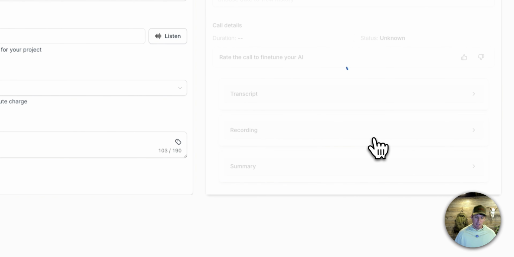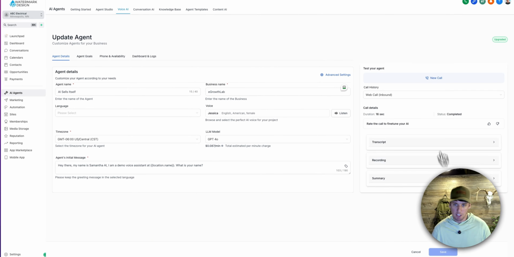So that's how it would answer if it was on a call. Then that's what it would ask, and it would take my information down, and then it would put all the information into the CRM here. So it already has that lead in there with information so you can follow up, which is pretty cool.